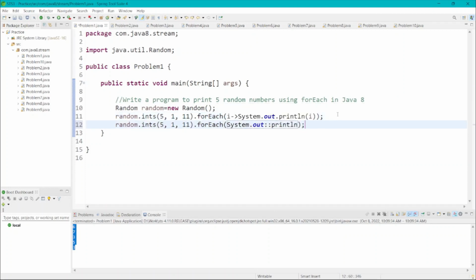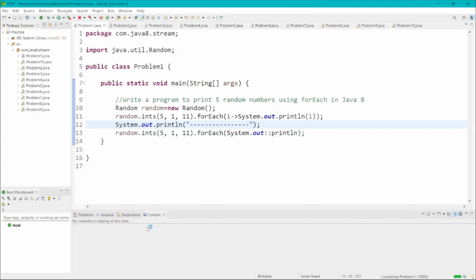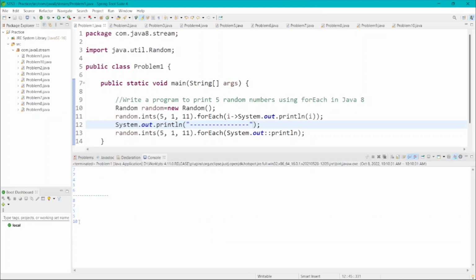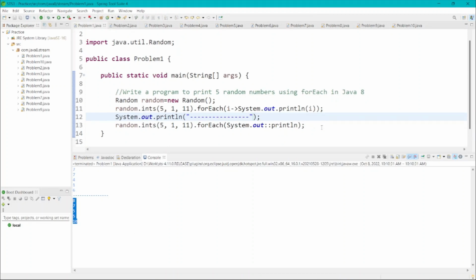If I run it here, let me first add a separator so that we can identify which 5 numbers are from which statement. Let me execute, and here you can see we get similar output using the method reference as well. So in the interview you can mention that both of these techniques can be used to print the values.